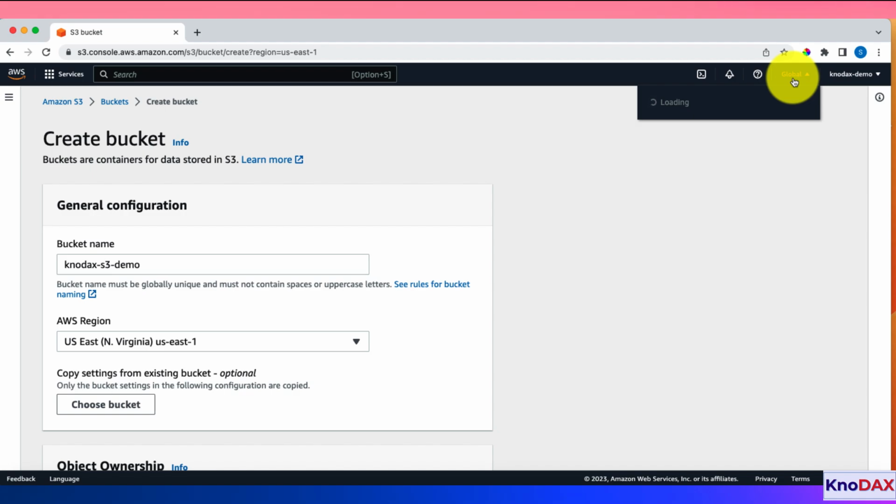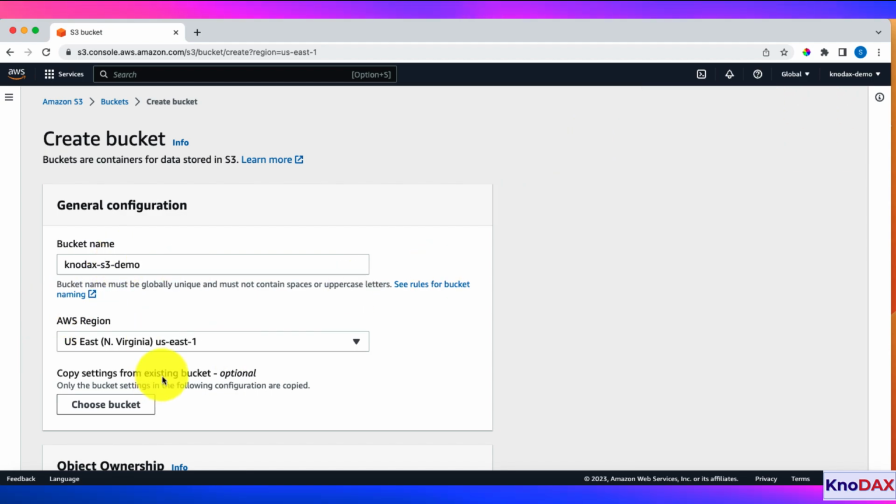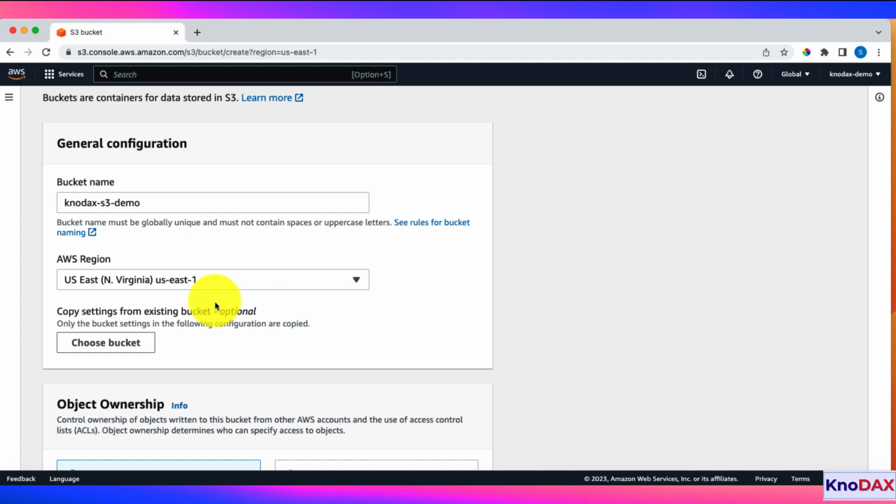The next thing you notice here is that the bucket name scope is global. You can see that all these regions are disabled, because the bucket name scope is global. Another important point is that although the bucket's name is global, buckets must reside in a region. So you need to choose a region.